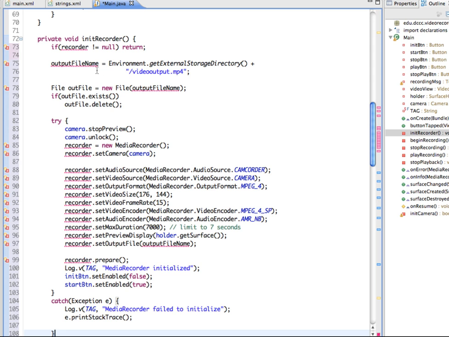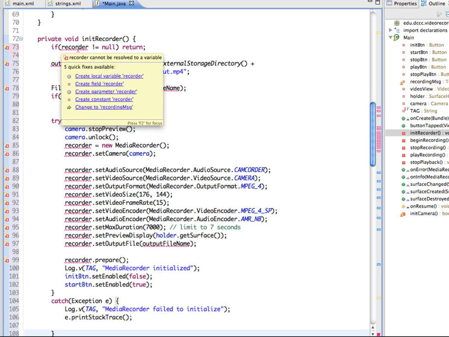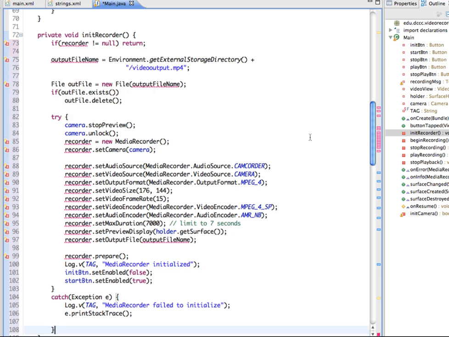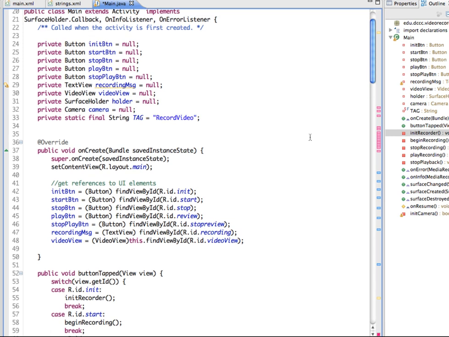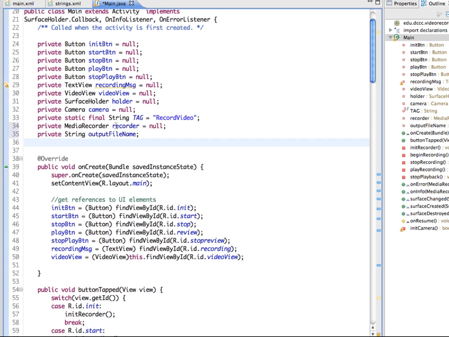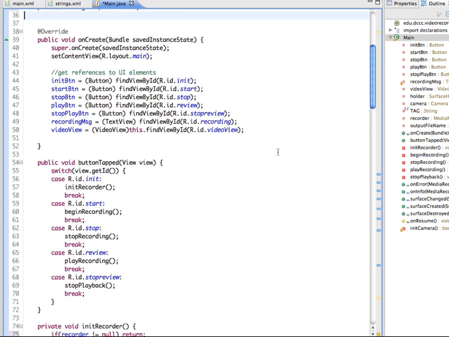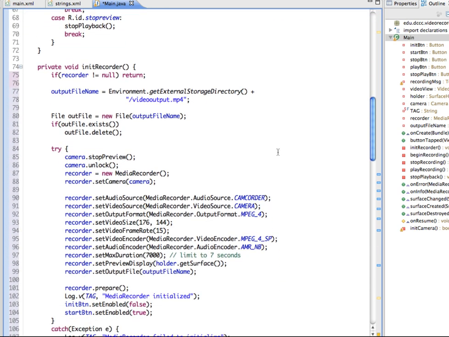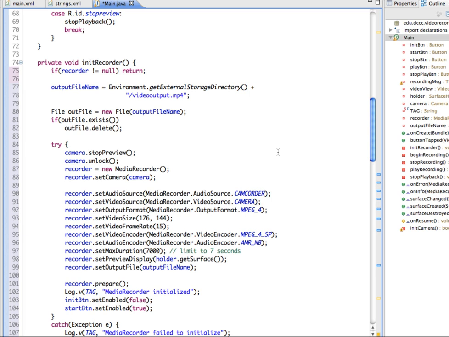We have to have our file name for our output. We need to create a recorder object. So let me move up to the top here and we will set them up. So we have a recorder object, and then we have our output file name. If I move back down here, then that should have taken care of everything.